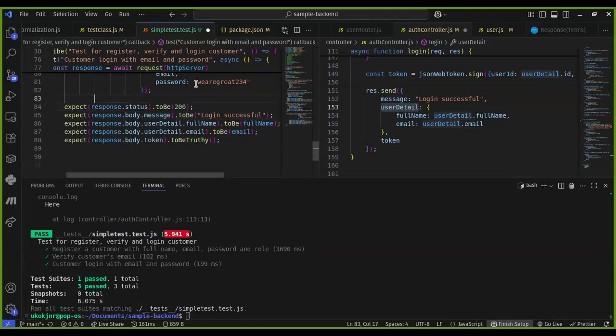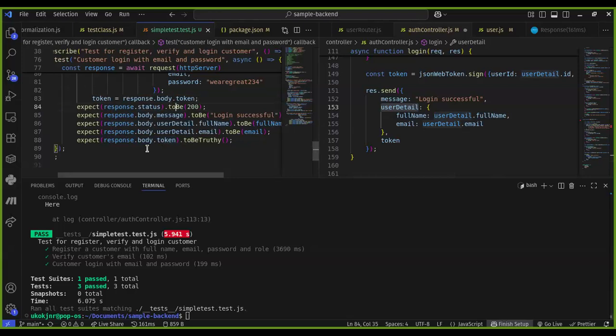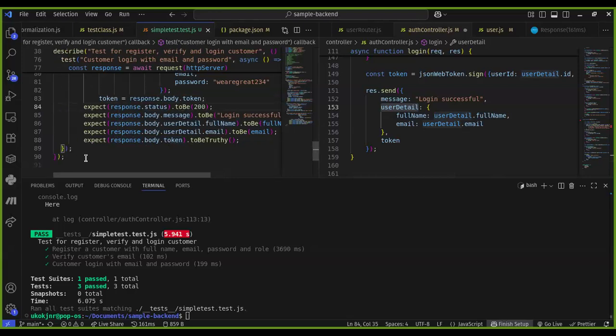Now, another thing we might want to do is, since we are trying to log in the customer and then subsequently we'll use that token, we can say token should be equal to response.body.token. Fine. So if there is any other test suite I want to use to, for example, query a protected route, I can then use this token that I've just assigned.